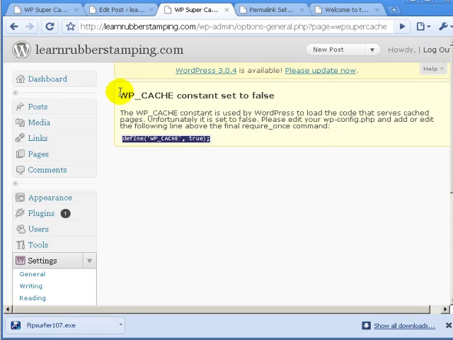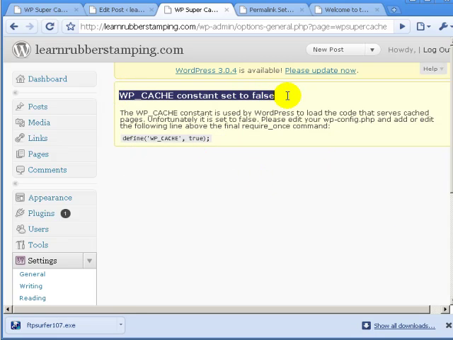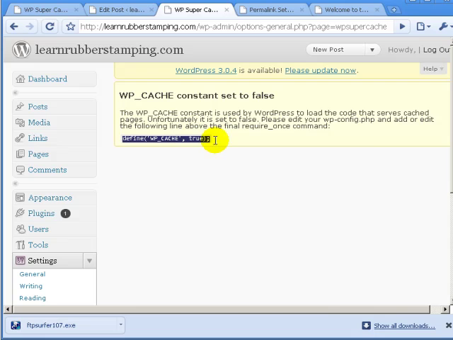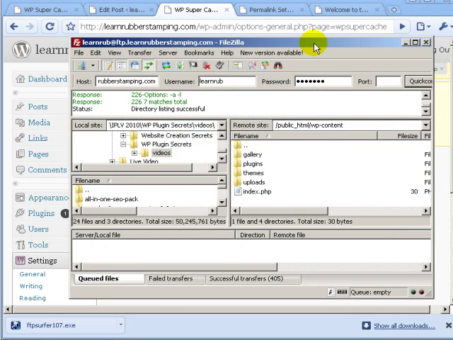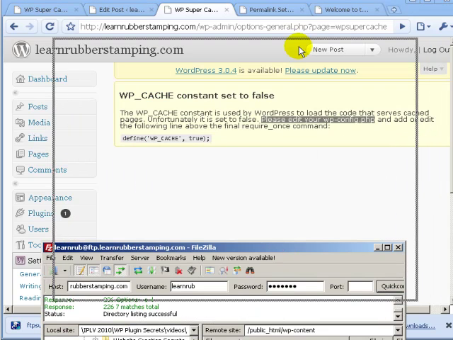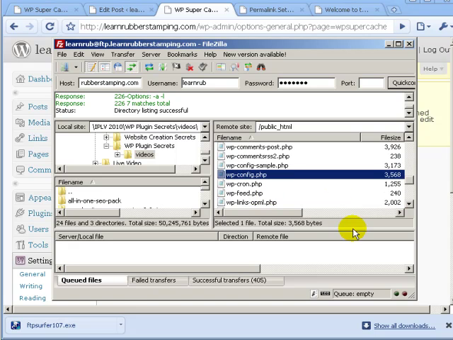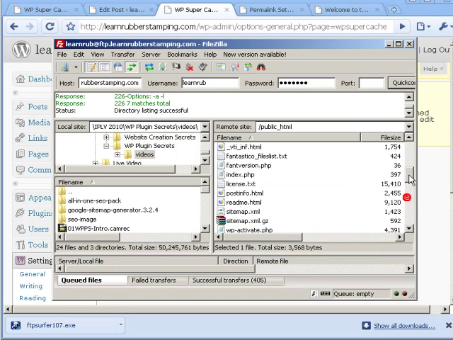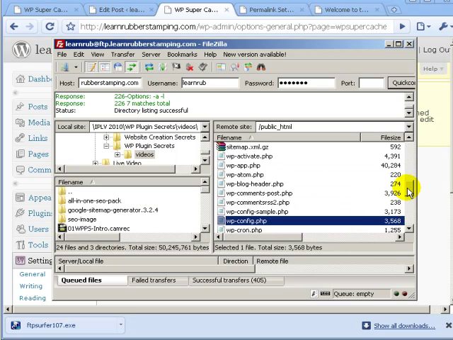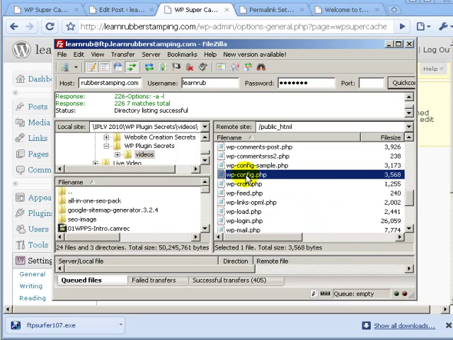It says WP cache is set to false, and we need to set it to true. So what we need to do is, it says please edit your wp-config.php file and add the following command. Now if you go back to your file manager, it says wp-config.php. That file should be in your main root folder, meaning wherever you installed it. I installed it to the main site. So I need to edit this file.